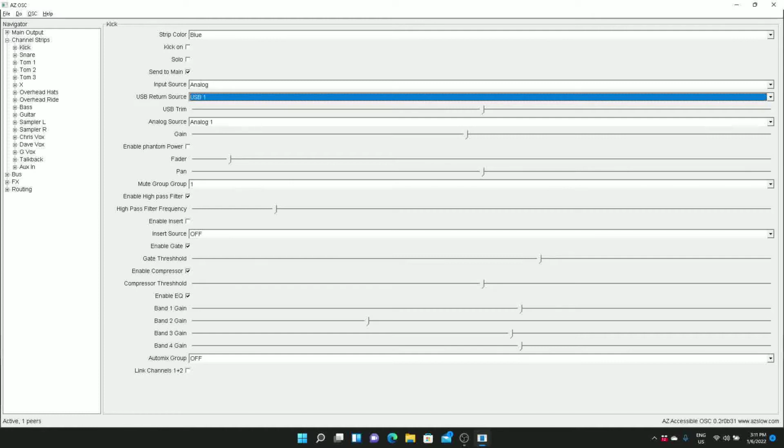And you can choose your USB return source because you have 18 USB sends and returns. And so you can choose which return this channel receives. So that's really cool to have that. So let's keep moving on.